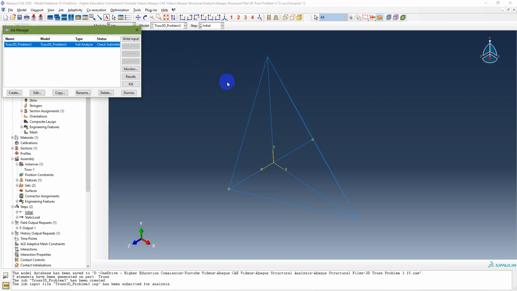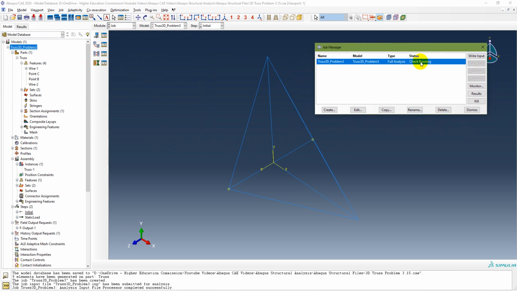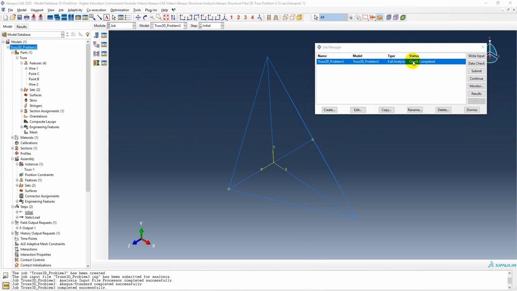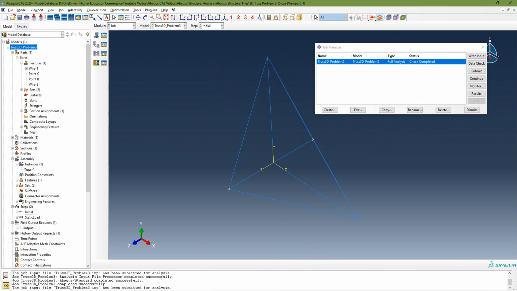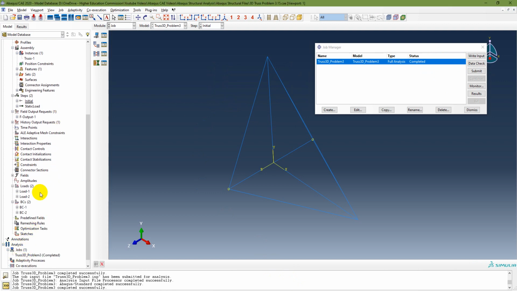The data check will let you know if all the necessary steps in the modeling have been performed. So the data check is running. It is complete without any error, and then you need to submit this job. It will take some time to run. So the job is completed. Otherwise, you can see here in the model tree that the job is completed.